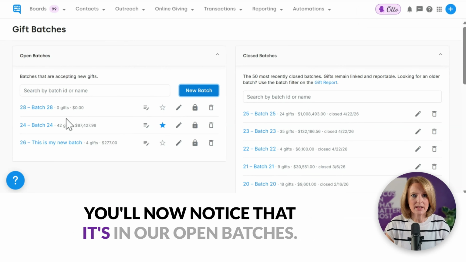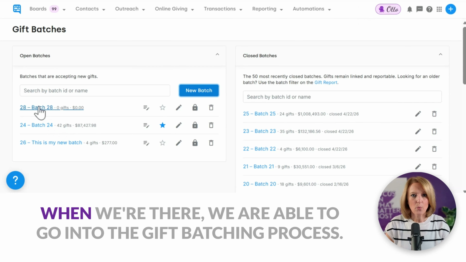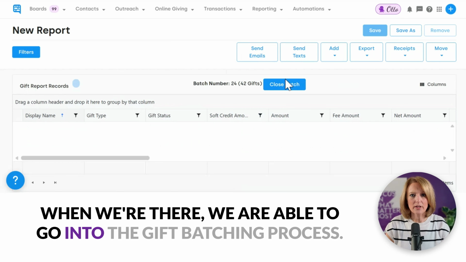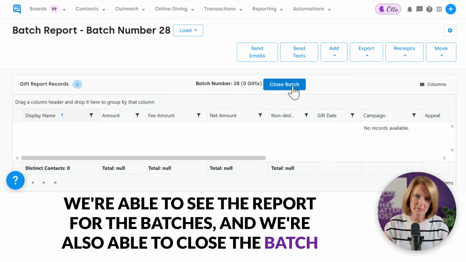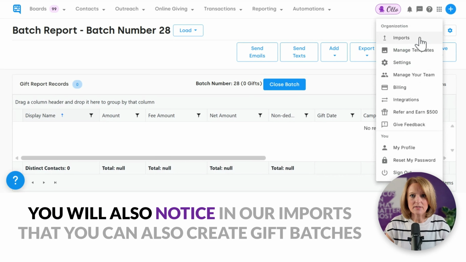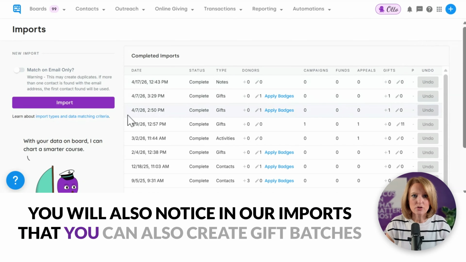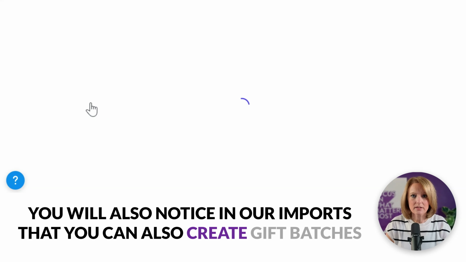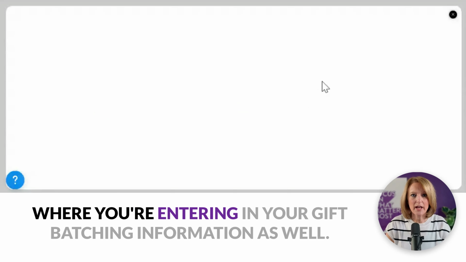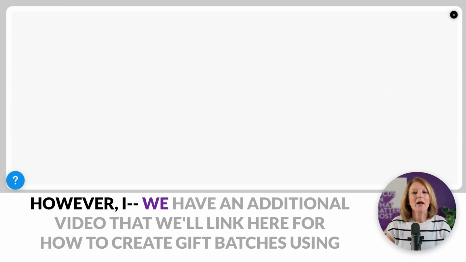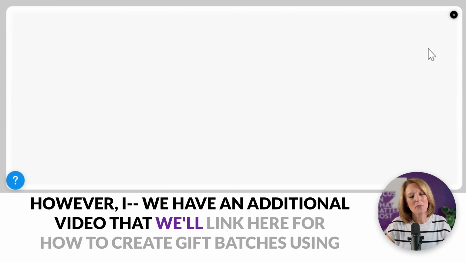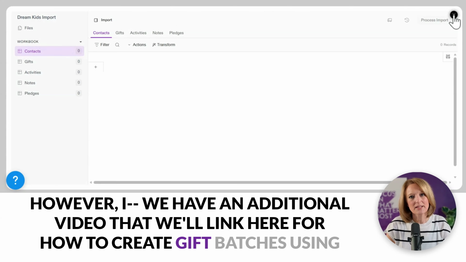You'll now notice that it's in our open batches. When we're there, we are able to go into the gift batching process. We're able to see the report for the batches, and we're also able to close the batch. You will also notice in our imports that you can also create gift batches where you're entering in your gift batching information as well.